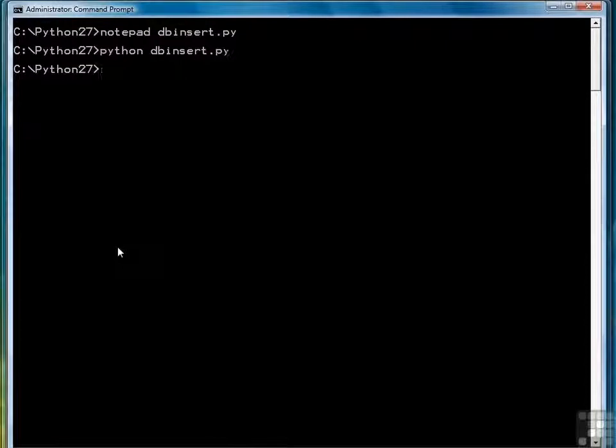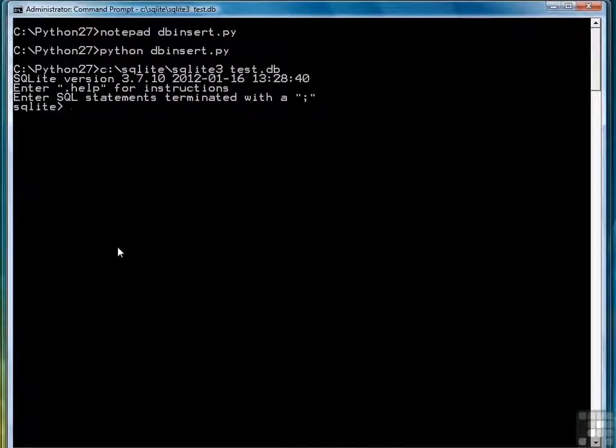We can't tell if it worked or not. We have to assume it did. The way we can tell is by opening up SQLite, like so. Notice that I used the path to the program. And then we're going to do a select star from films.